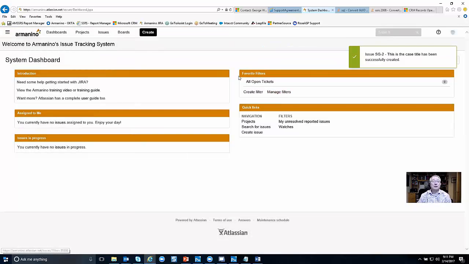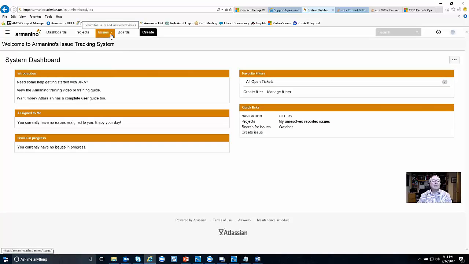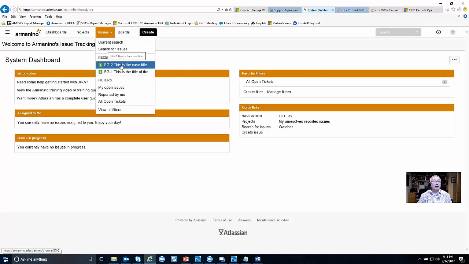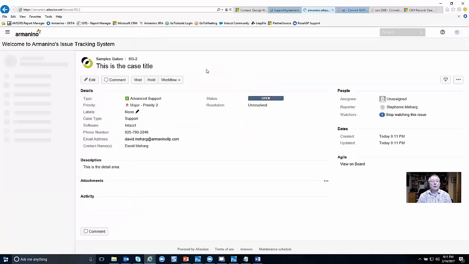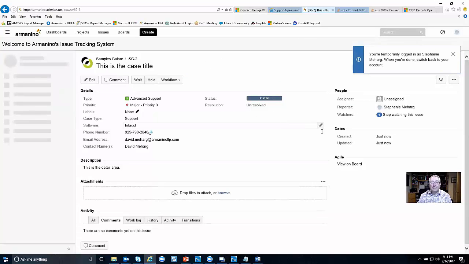So that's created the issue. Now we see an indicator up here that it's been successfully created. Let's go take a look at the Issues link at the toolbar up on top. If I go here, I can see that I've got a couple of them. I'm going to select this particular one, which is SG2, and there it is. We've got all the information right there.